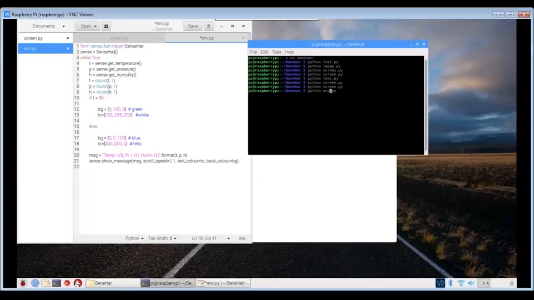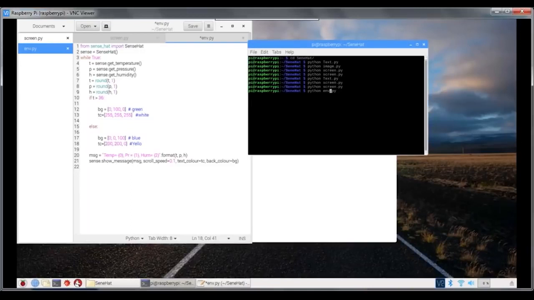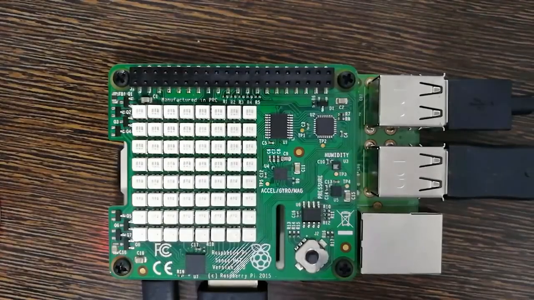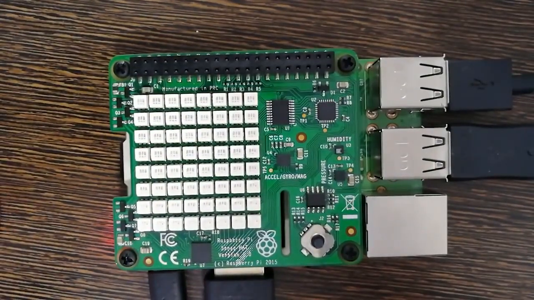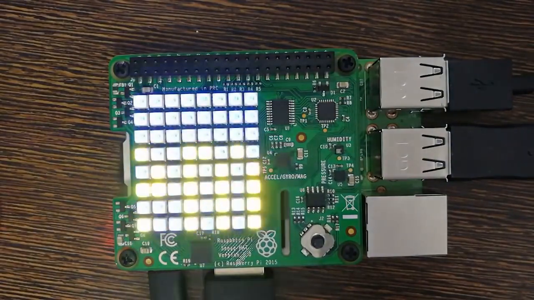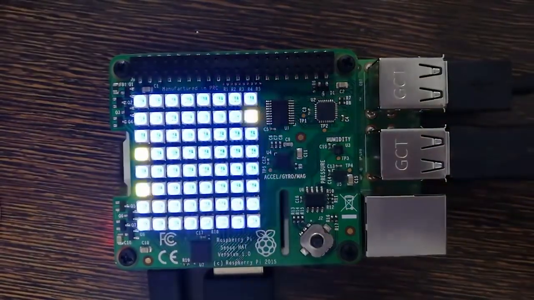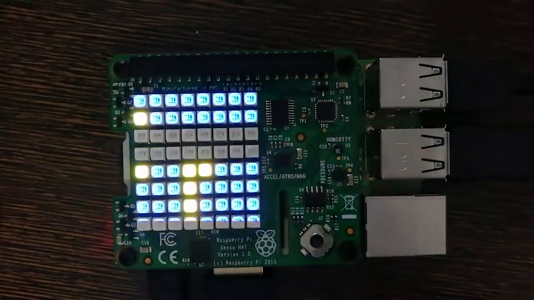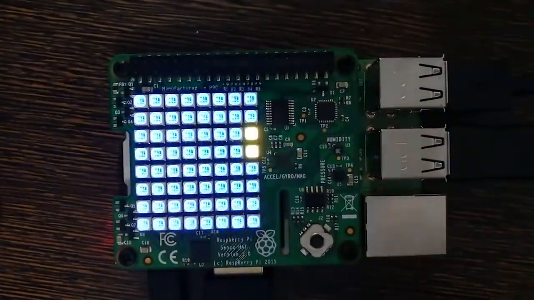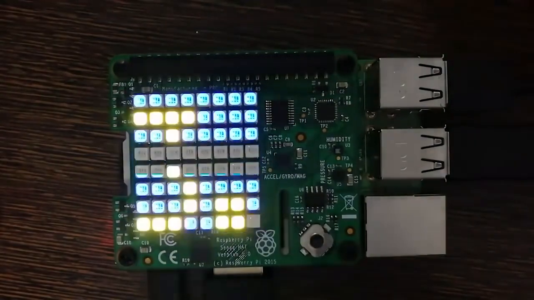So let me just execute the program, and let me also switch over to the Raspberry Pi. So here let's begin with the execution of the code. So now you can see by default it has a blue background and the text is actually in yellow. Okay, if you would have noticed, the temperature is about 34 degrees centigrade. So let it scroll once more.